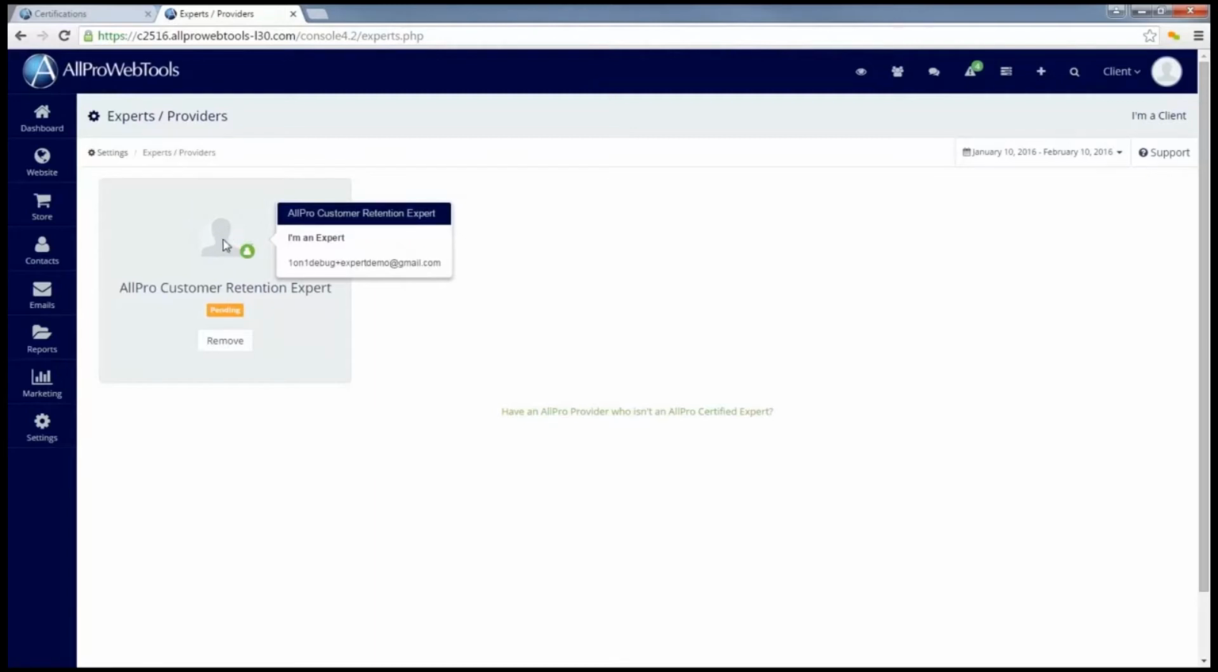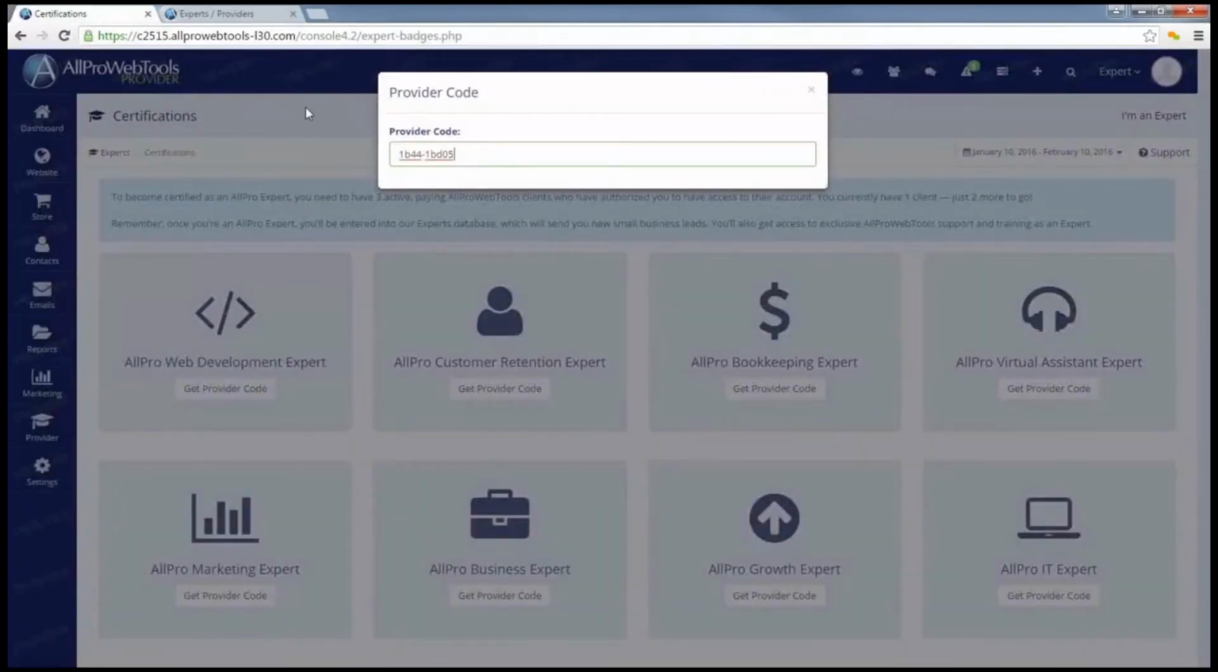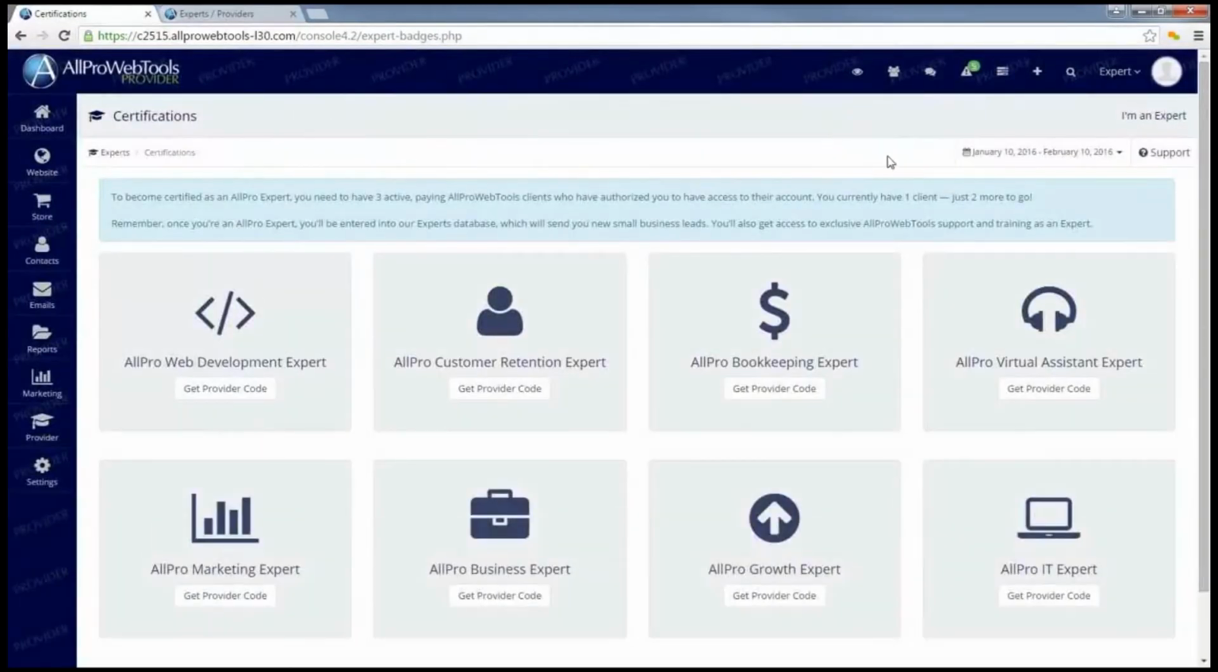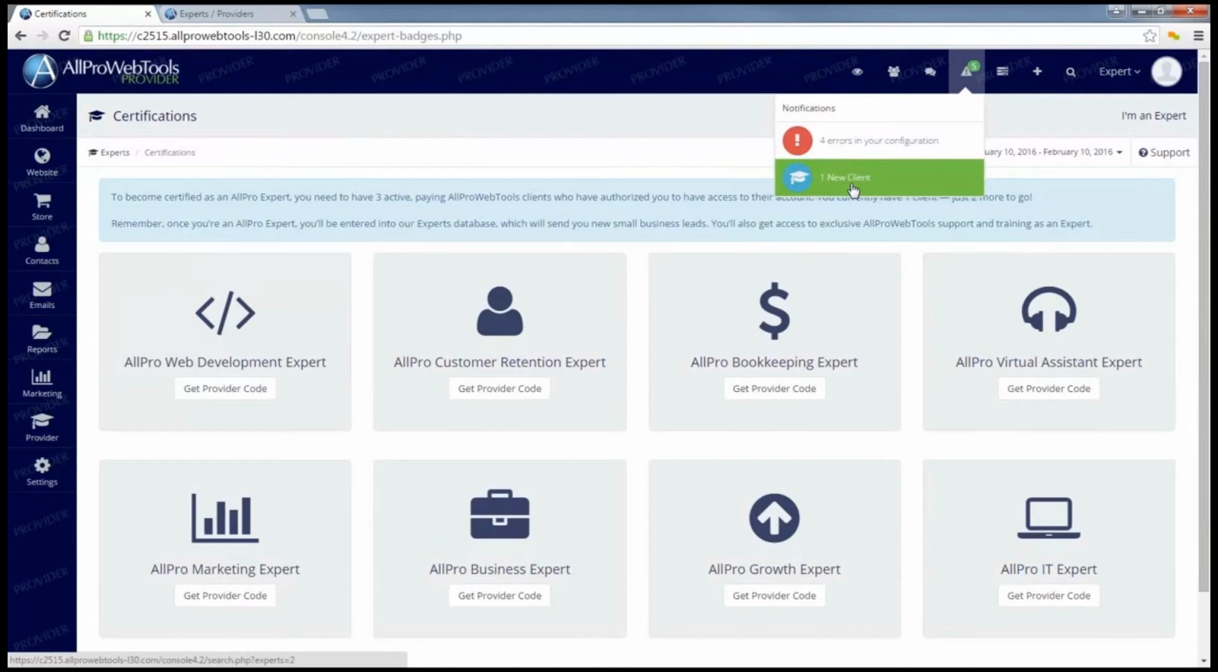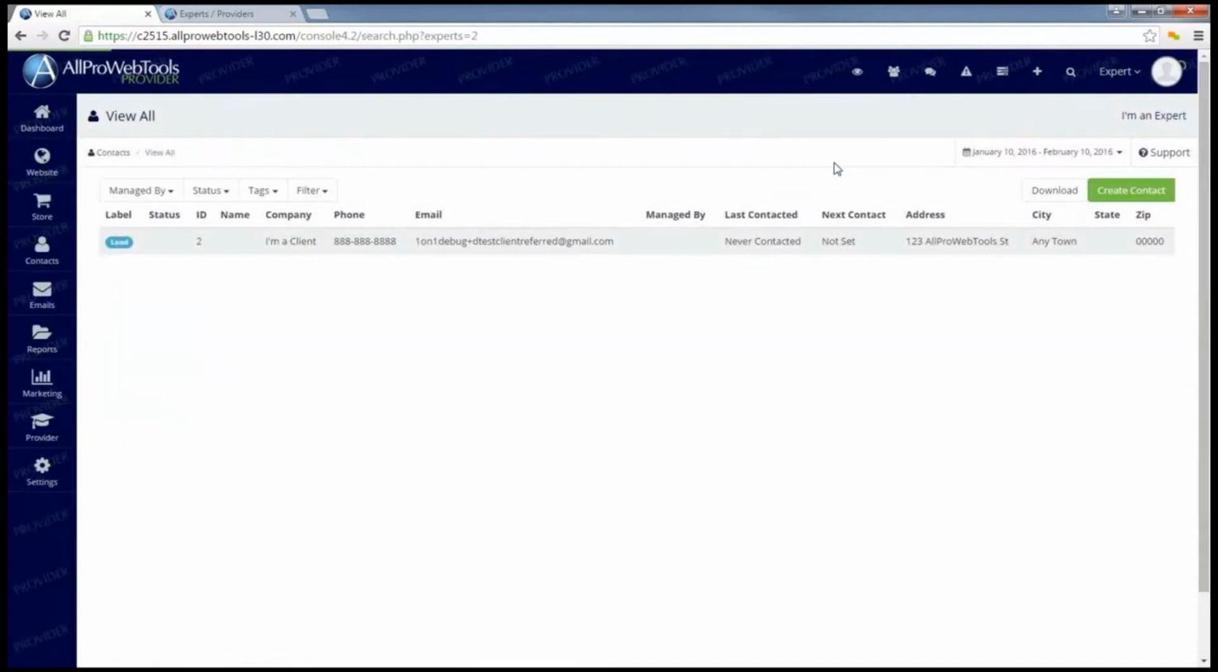And I can hover over this badge and get more information about that specific provider. So if I go back as the expert, up here, I'll have a notification. I can click on this, and I'll see a notification that I have one new client. So I'll click on that. And it'll bring me to a list of new clients, and I'll click on the new contact.